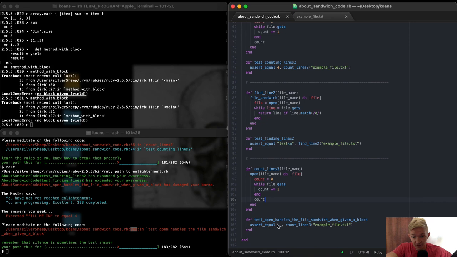And it tests that open handles the file sandwich when given a block. Open file name, so it opens the file name. Okay, so this is just showing us that this is a shorter way of writing this as well, because they've got file.open and then they do something over it. Cool. So this is just going to be four.